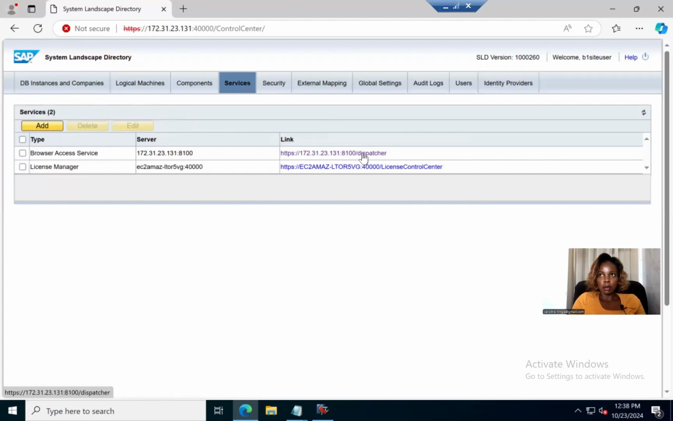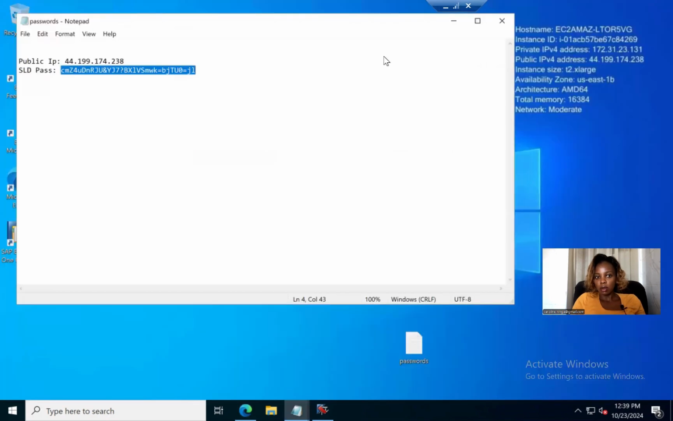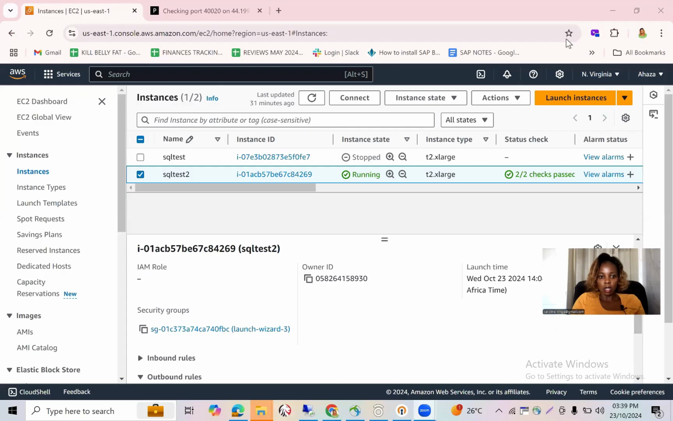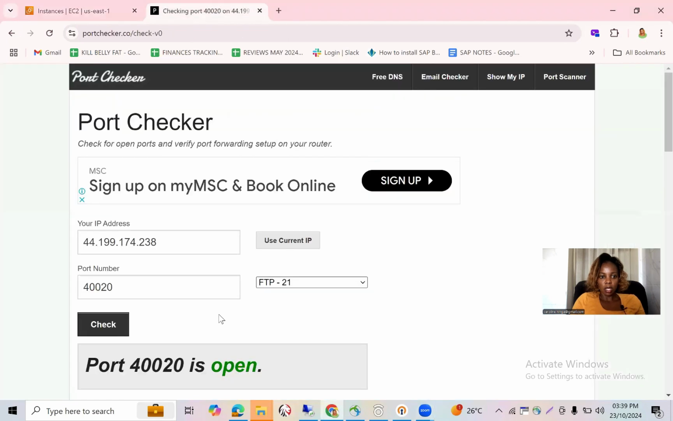The second step we need to make sure of is that several ports are accessible via the public IP. And basically the ports that I'm going to be using for this configuration are port 8100, port 40,000, and port 40,020. So I need to make sure that these three ports are accessible via the public IP of the server. As you can see on my desktop of the server, here is my public IP. So I'm going to use a tool called the port checker to make sure that my ports are accessible.